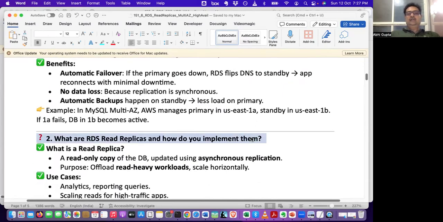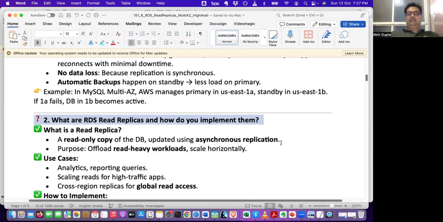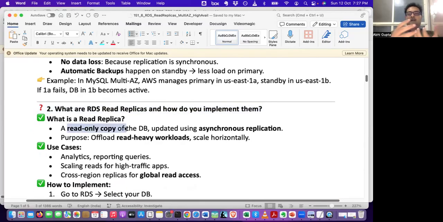The second question is about RDS read replicas and how you implement them. What are RDS read replicas? A read replica is a read-only copy. There will be a copy database where you can only do read operations, and there won't be any write operations. In the earlier one, the copy database takes both reads and writes; it must always be written synchronously, otherwise the databases will differ.